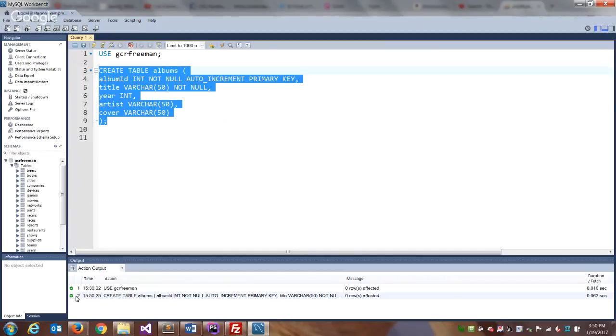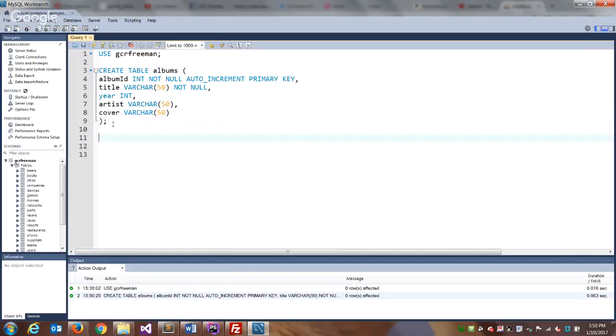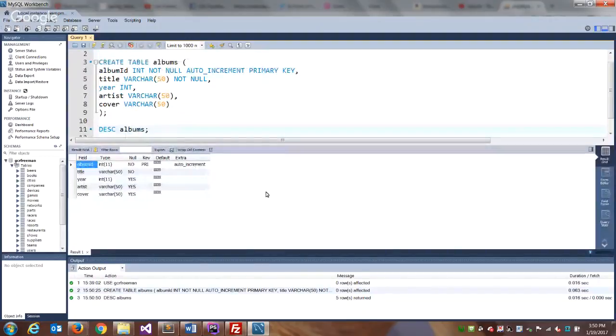There's nothing in it, but we set up the container to be able to hold the albums we want to work with. If I want to check my table, I can run a describe command and execute that one. And now it shows there's the structure of the table we just set up. 5 columns with the table definitions that we listed. So now we have a place in the database to work with.